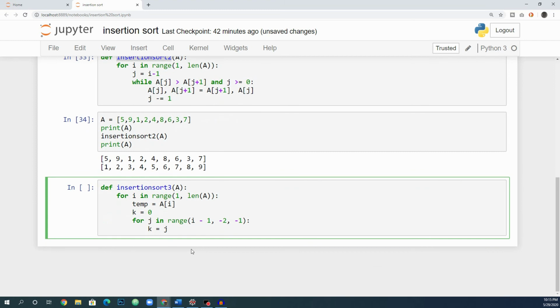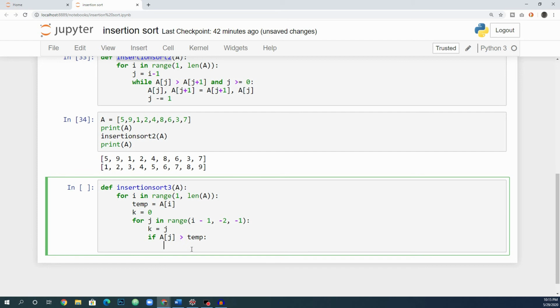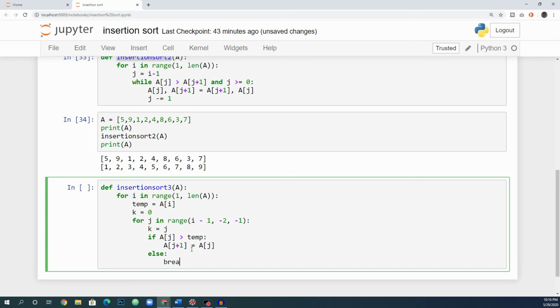After that we'll create a condition, and in that condition we'll check if the previous element, which is A[j], is greater than the temp variable, or what the temp variable is holding. So we want to do the swap. We want to swap it. A[j+1] would be equal to A[j], and that's it. And if it's not greater, in other words, if the condition is false, we just want to break the loop.